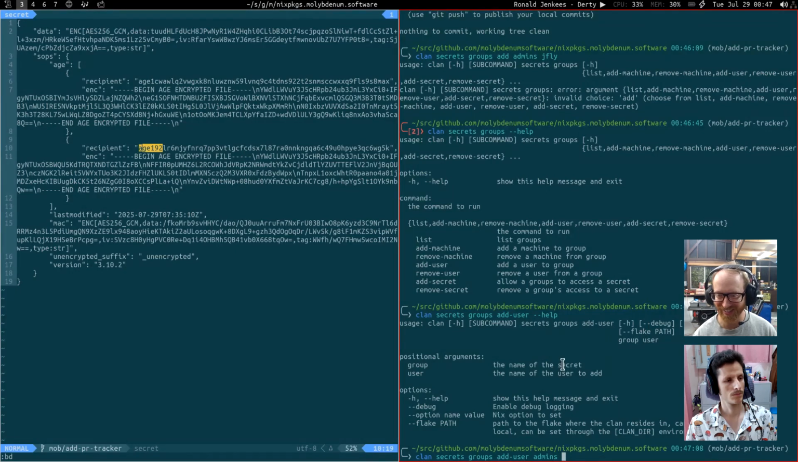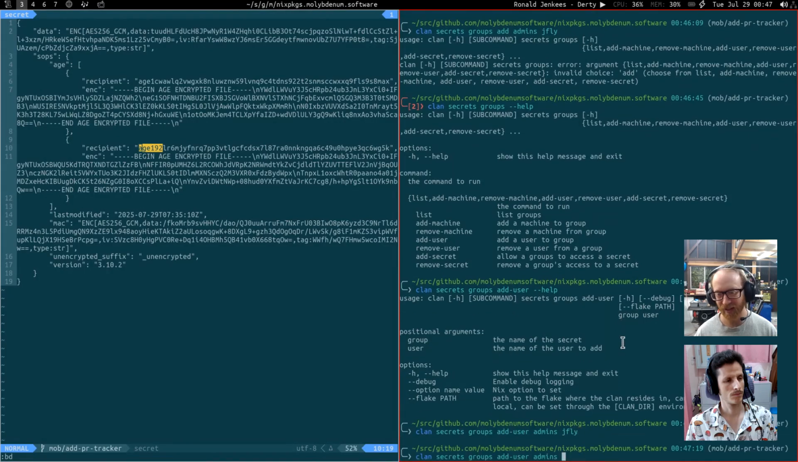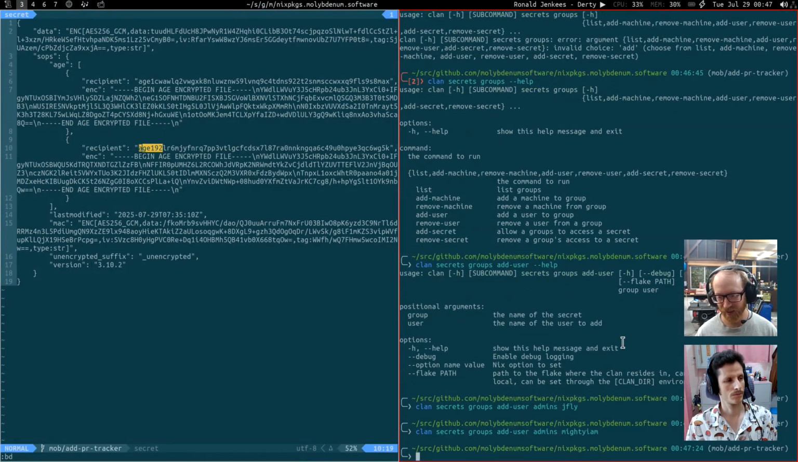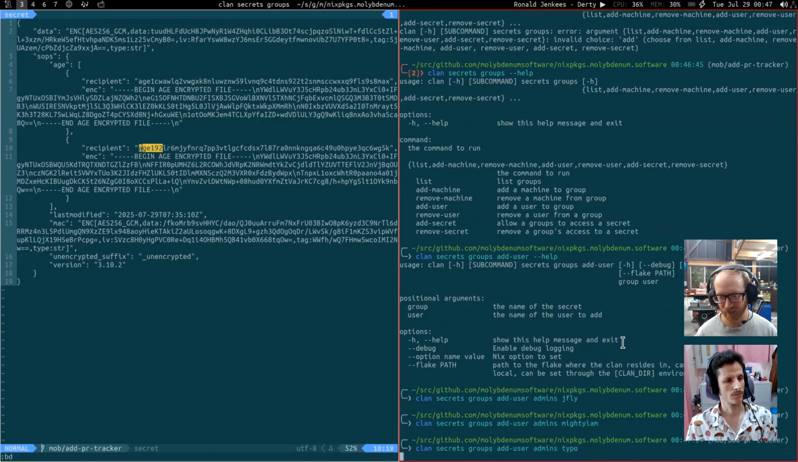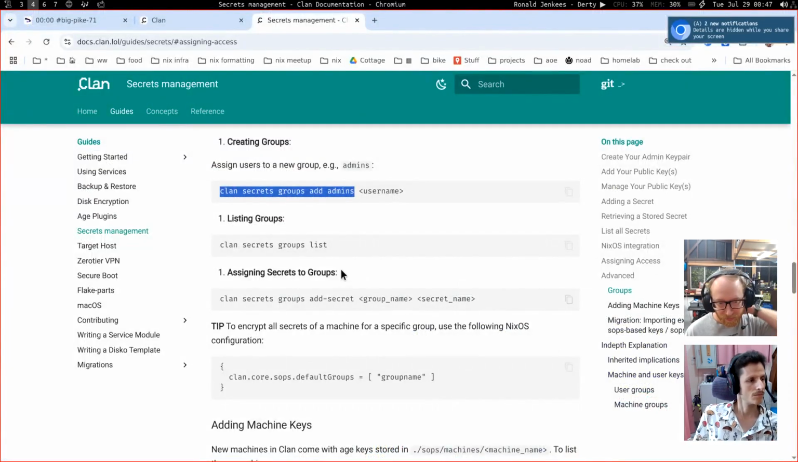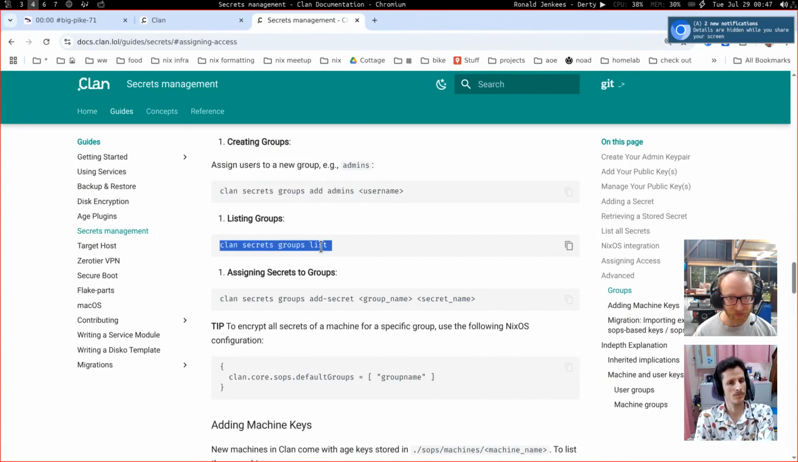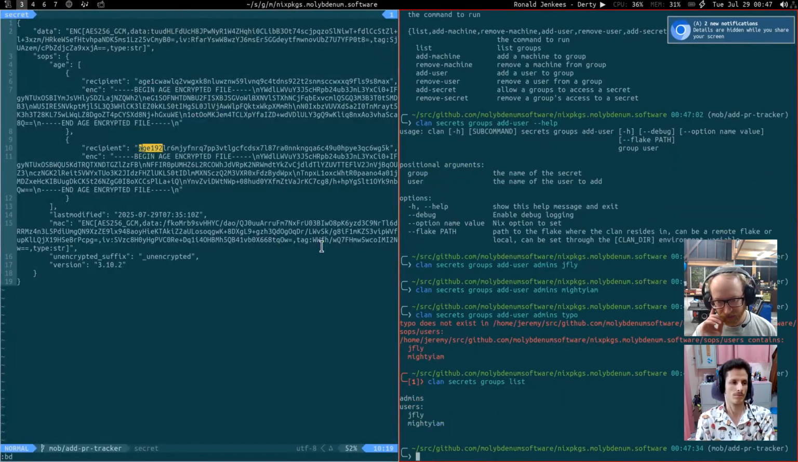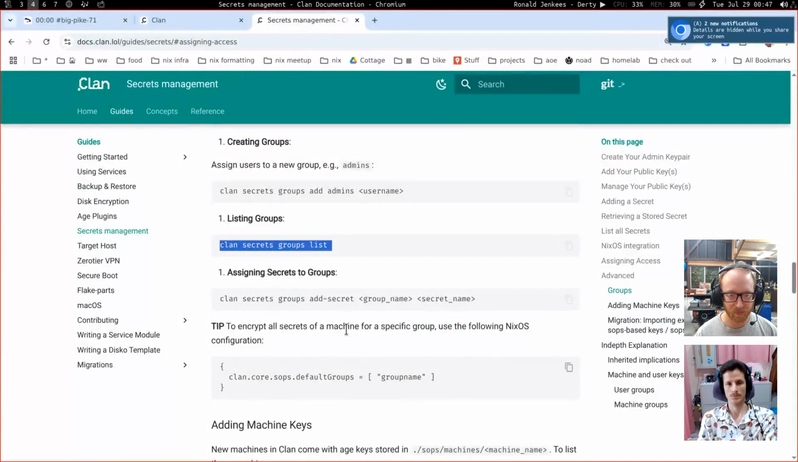The name of the secret. Ooh, that's not a secret. And then mighty I am. And typo. Okay, good. So it does actually check that. Clan secrets groups list. Admins, users, jfly, mighty I am. Okay.